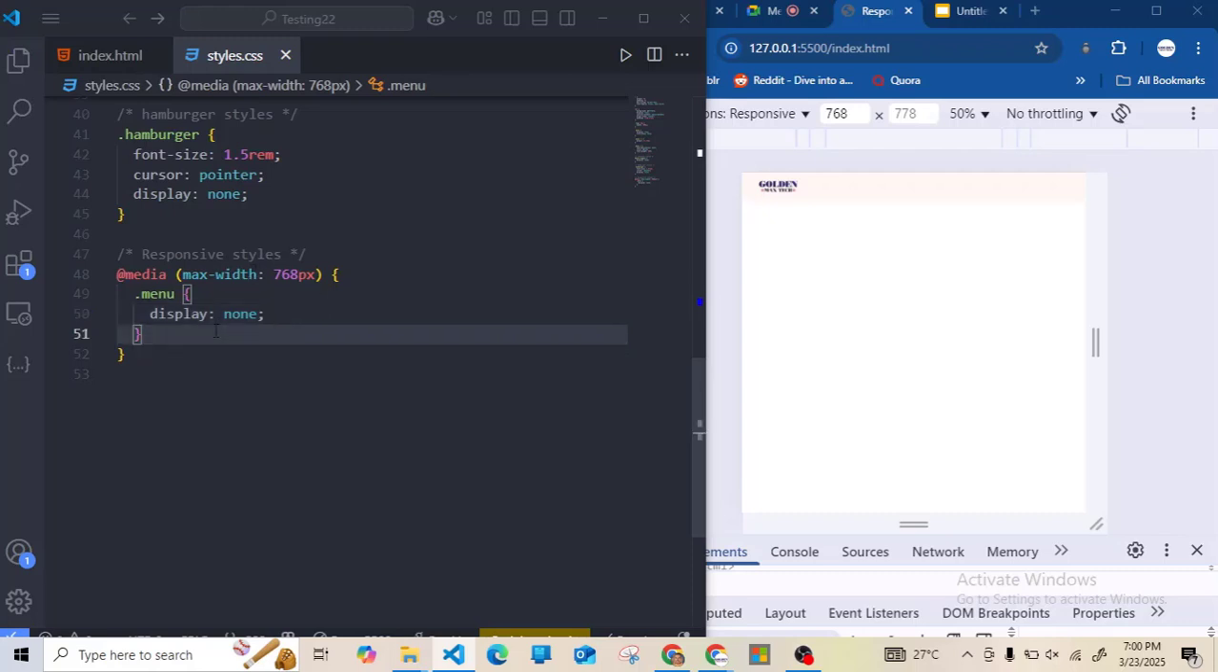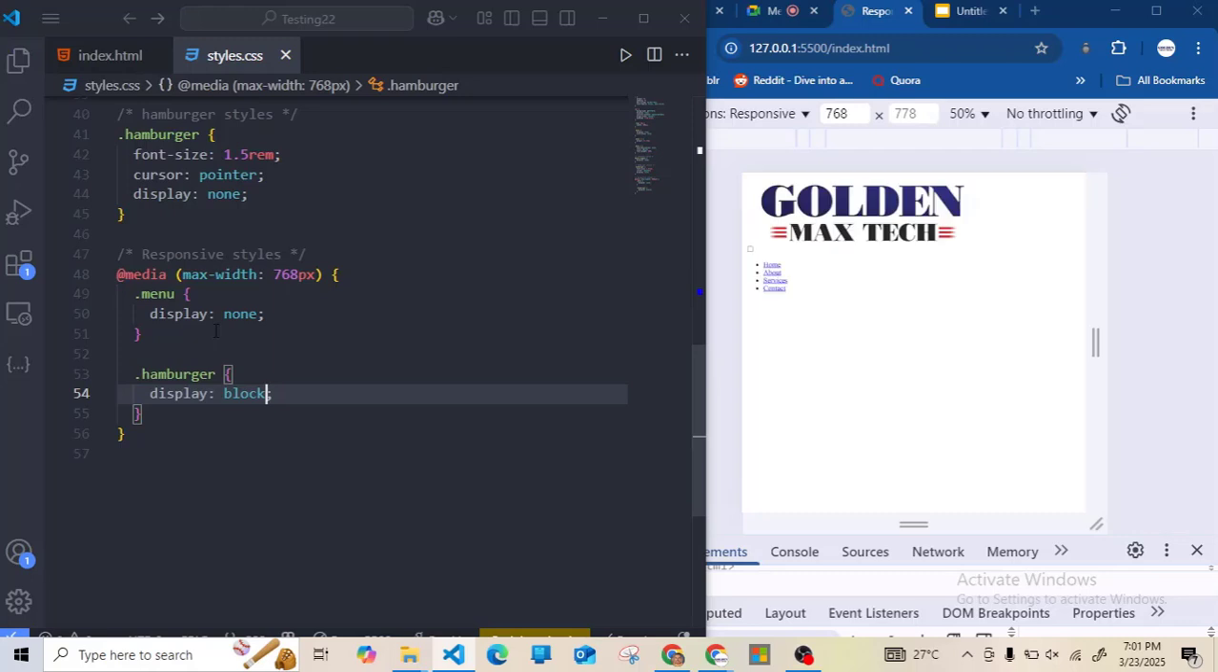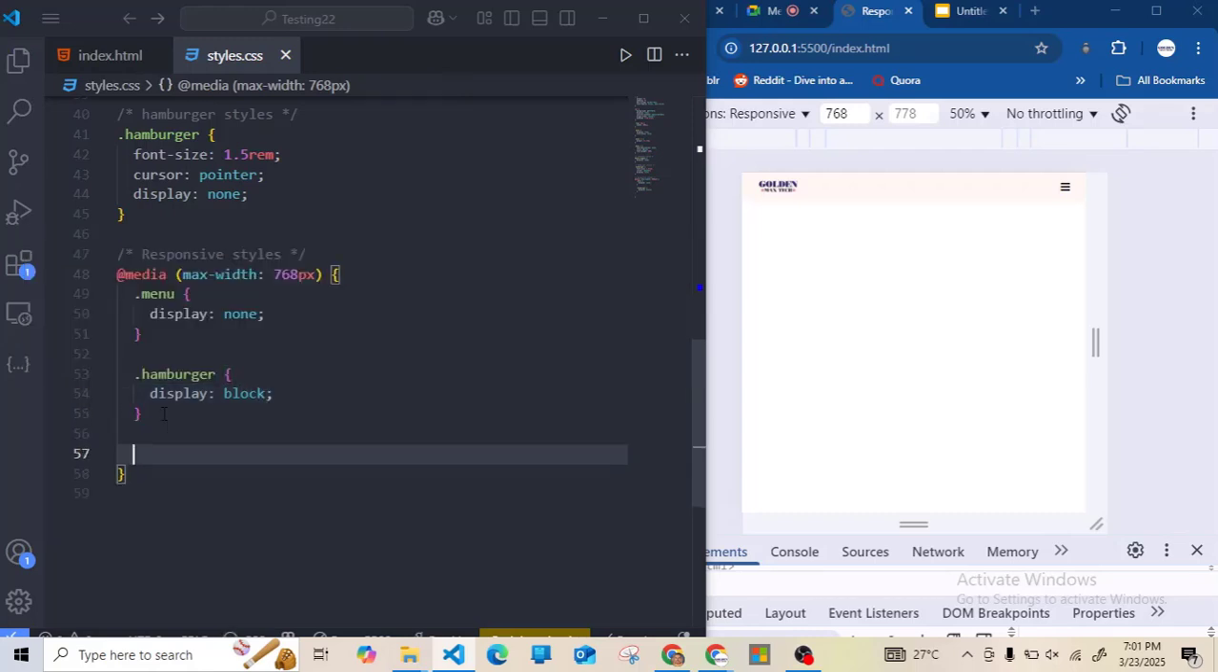And after we have hidden it, I'll now call the hamburger, I'm going to bring it back, and this display is going to be block. So that you can see it show here. You can see the hamburger is showing instead of the menu. Now, if that is done, then the next thing we need to look at, there are more styles to add, but let's bring it on one at a time.